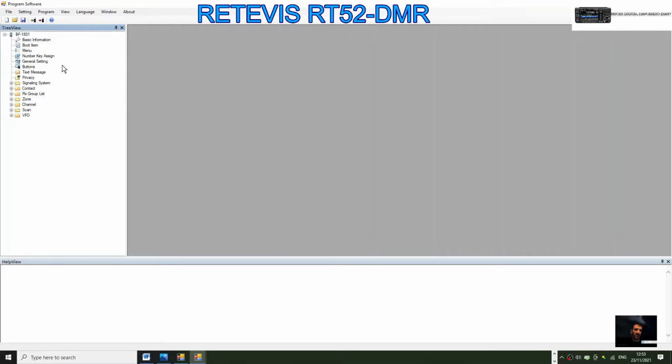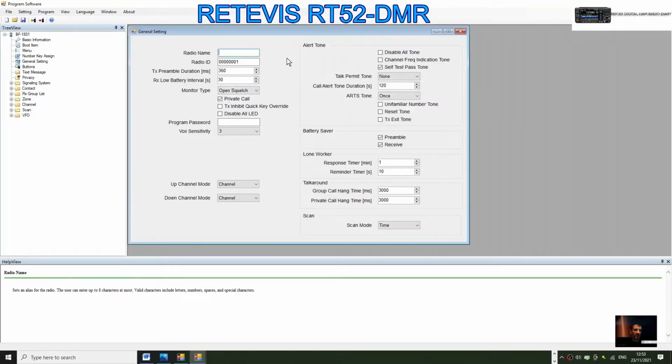So let's just do the basics. Let's get in there to general settings, and let's get our call sign and DMR ID in there. So M0FXB, and then the most important one is DMR number 2341437. So that's really the most important thing. Don't really think I've changed anything.